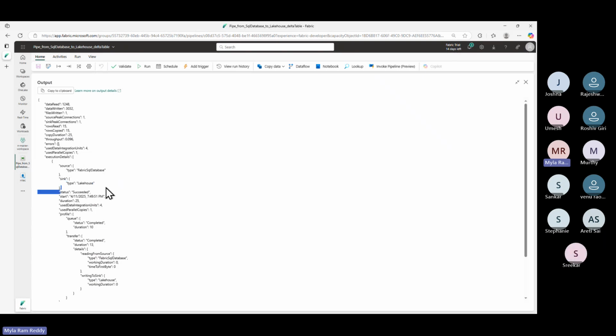Now, the status at the end of the day is Succeeded, that is the status you are seeing. The duration for this one is 25 seconds. That's how the duration came. Okay, I think, cool, we understand the output here. Let us go and close this one.